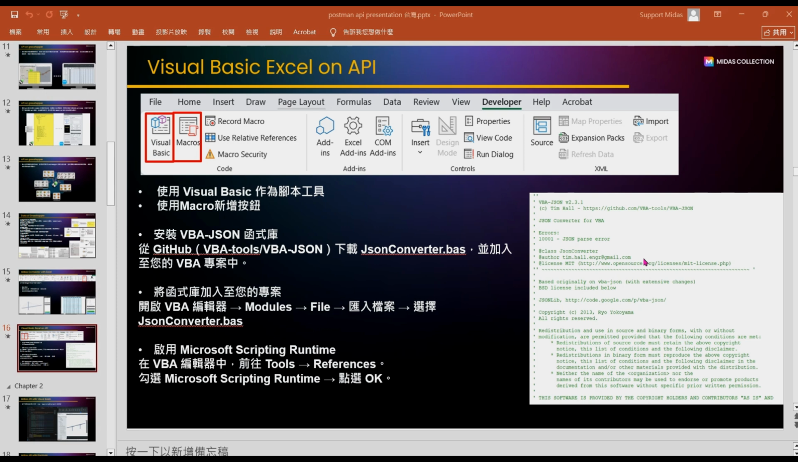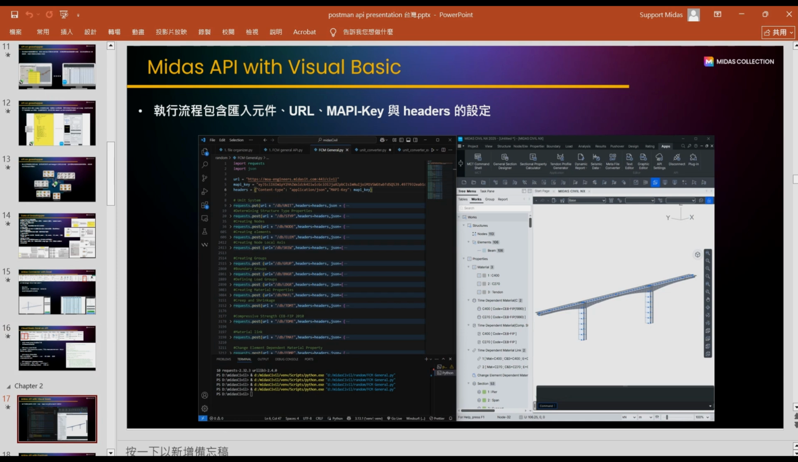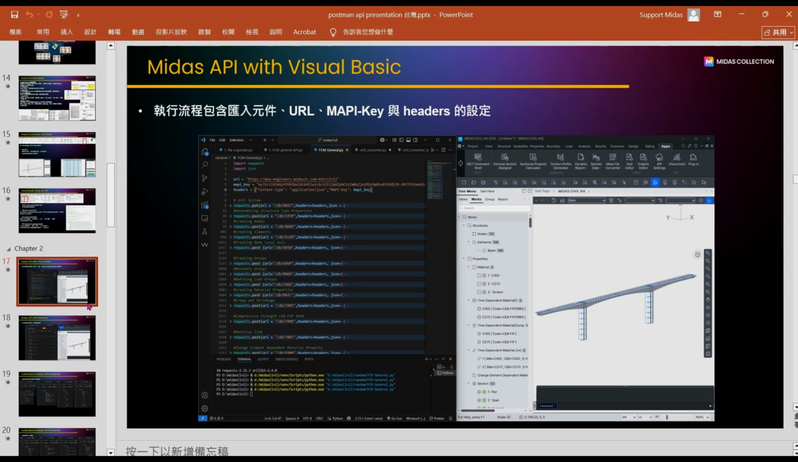So all of this is just an introduction. You can see chapter 2 will be hands-on experience, but this chapter 1 is just an introduction. Okay, so you don't need to worry about it. Okay, so we move on to chapter 2. In this chapter 2, the first thing is that we will be touching Midas API with Visual Basic.